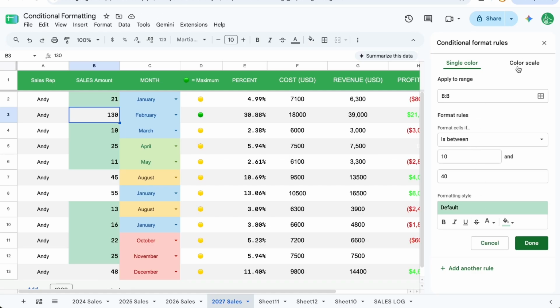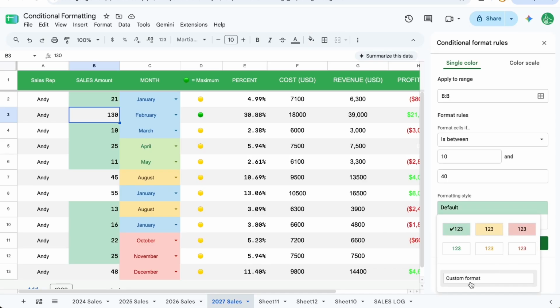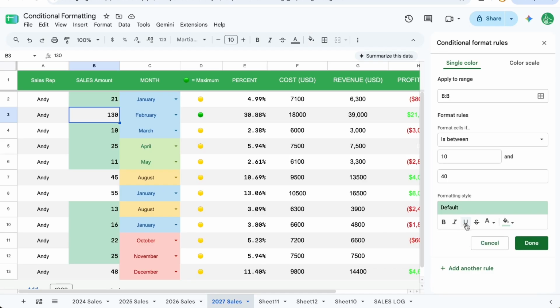There is color scale. I'll get to that in a second. But single color, you have some interesting formatting styles. You have some presets here. You can absolutely do a custom format as well. Can change it to bold or not bold, italic or not italic, underline or not underline. You can also strike through if you want, which I actually find fun to do with checklists.